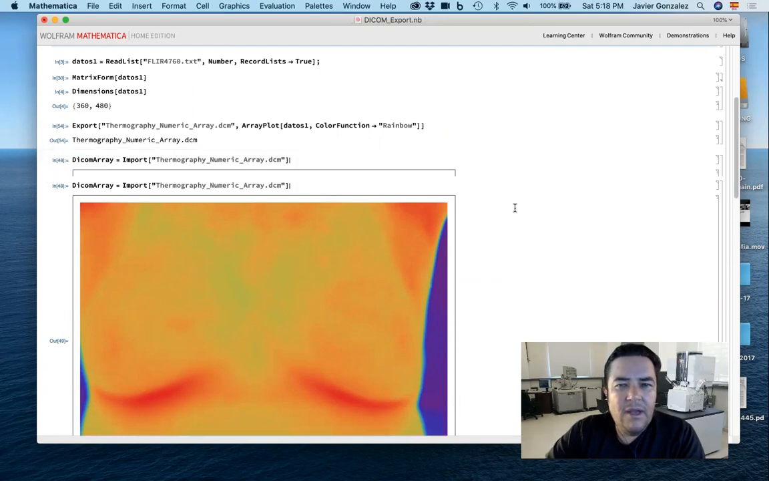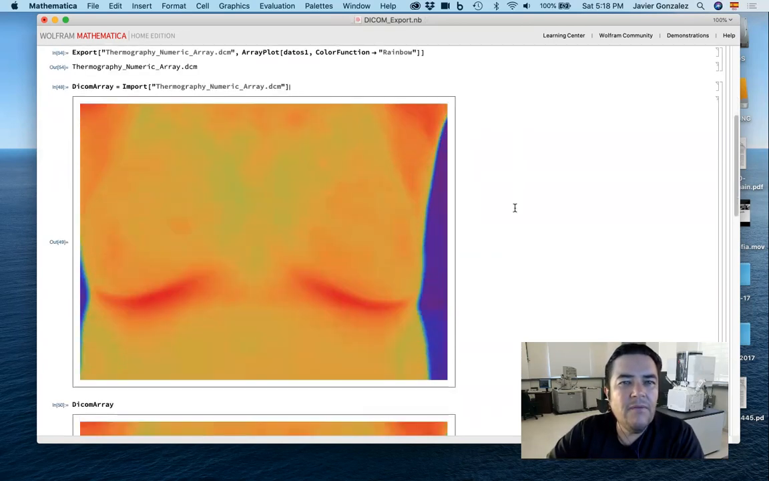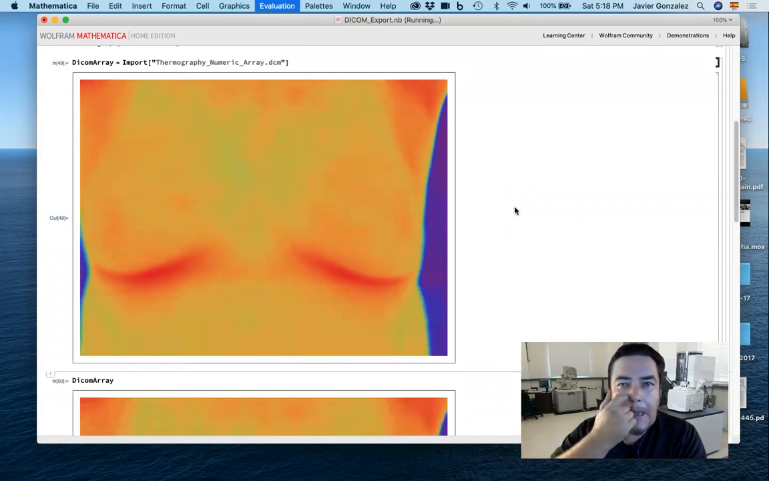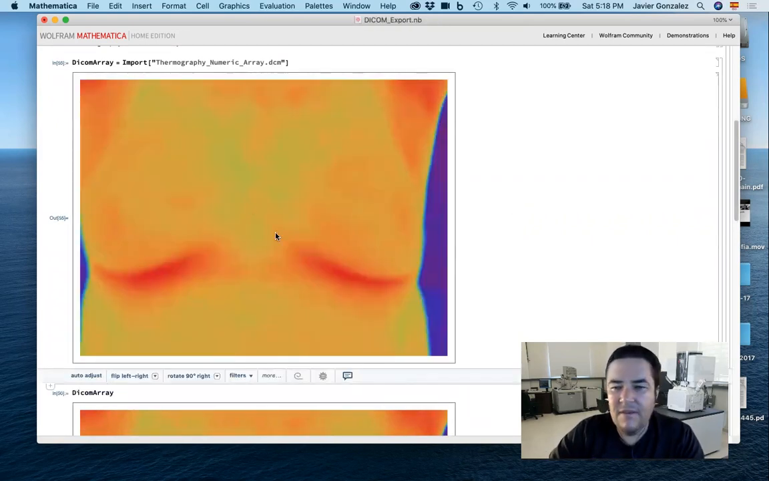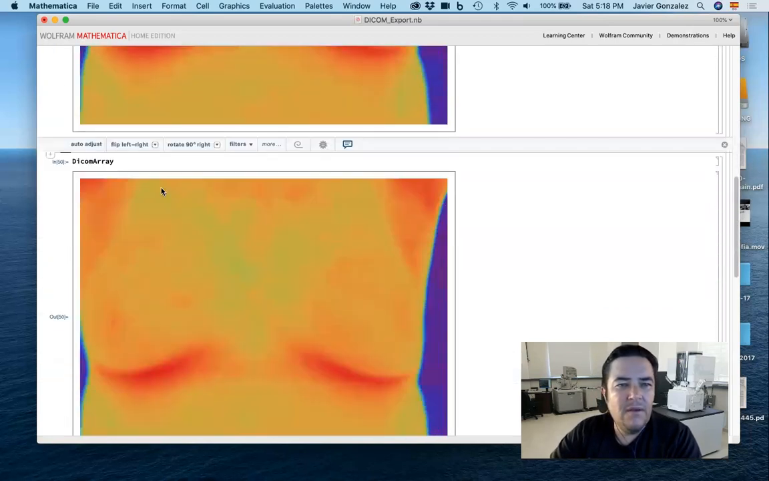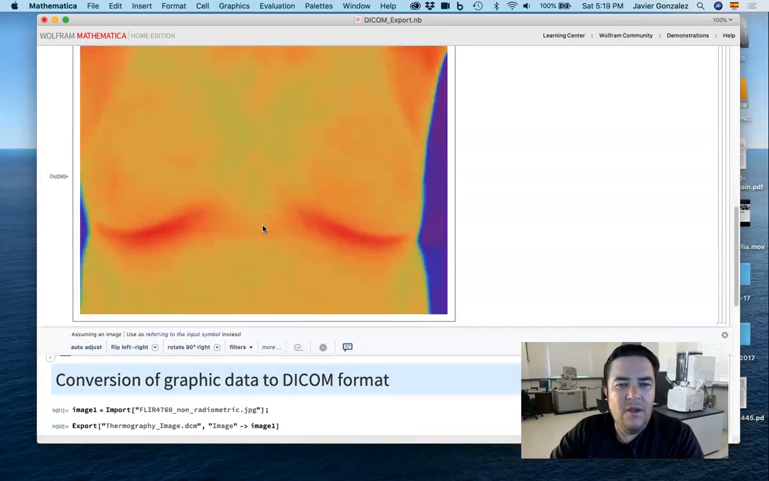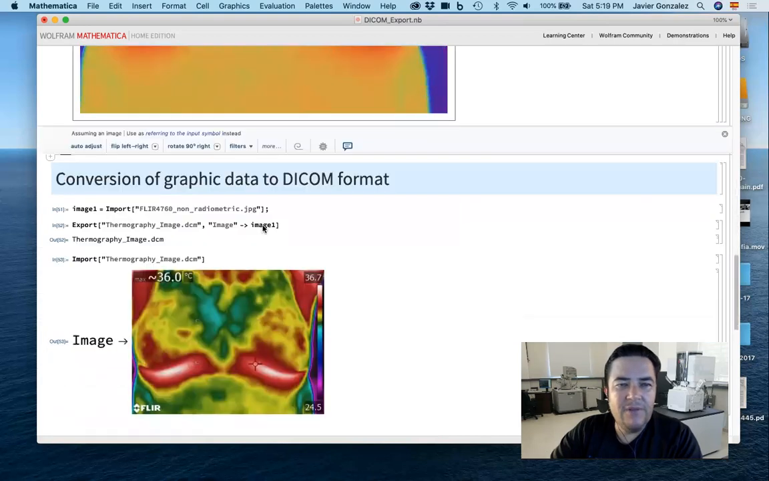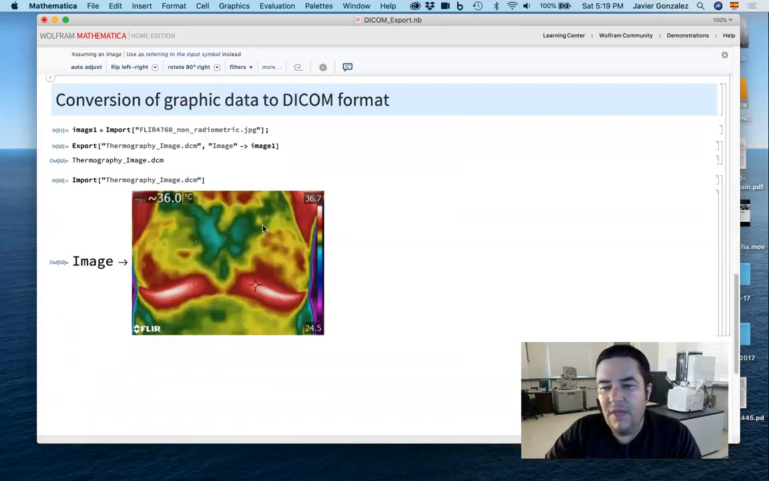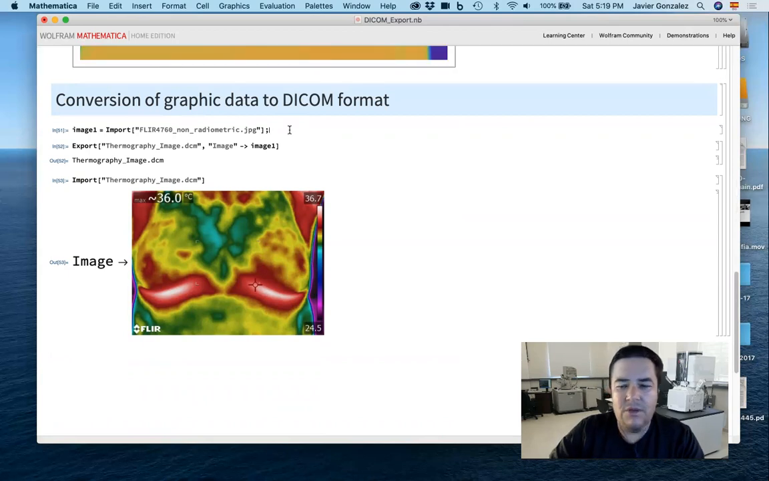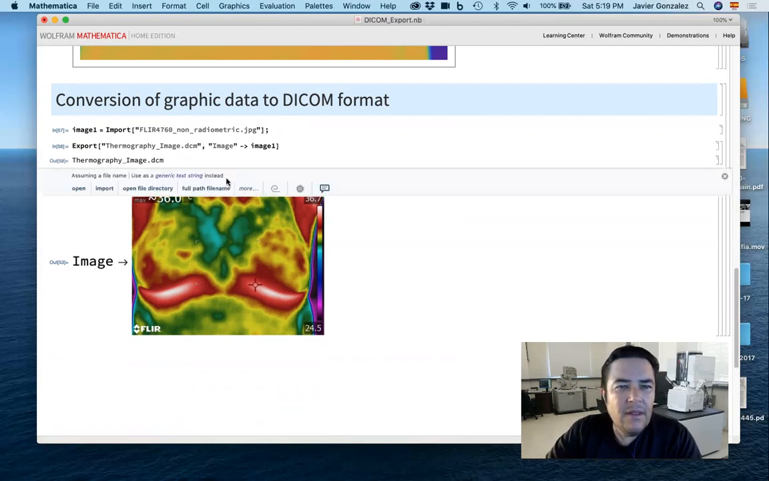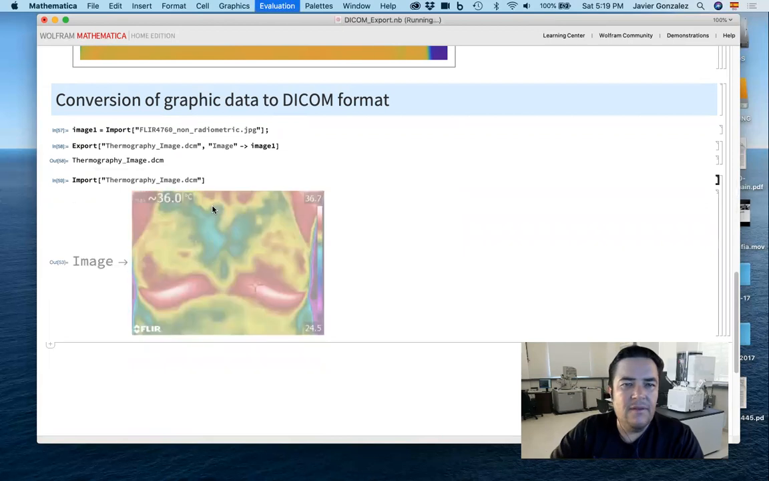Now I can import my DICOM file and see it here. This has all the radiometric information. Here is my DICOM array, and I can use it however I want. I can also convert just the image without the radiometric information. This is the non-radiometric image. I can export it to DICOM, and then I can see it here.